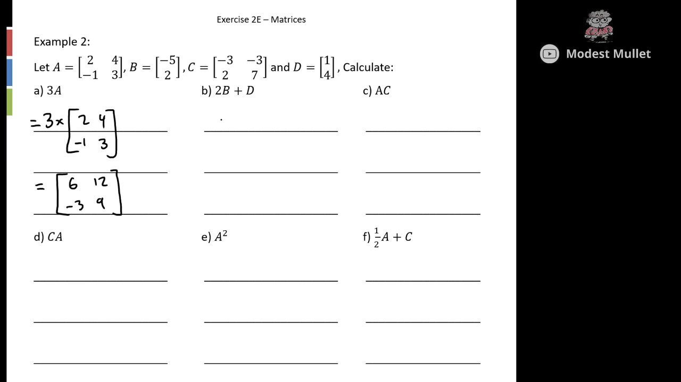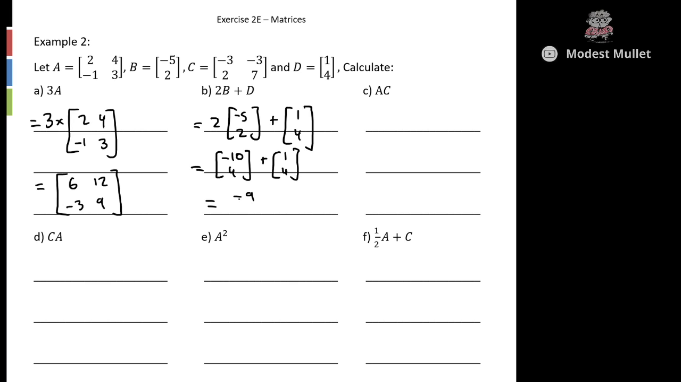Okay, 2B plus D. So we get 2, -5, 2, plus D, which is 1, 4. We do our scalar multiplication first, just like BIDMAS, BODMAS, whatever you want to call it. So we end up with -10, 4, plus 1, 4. That gives us -9, 8.